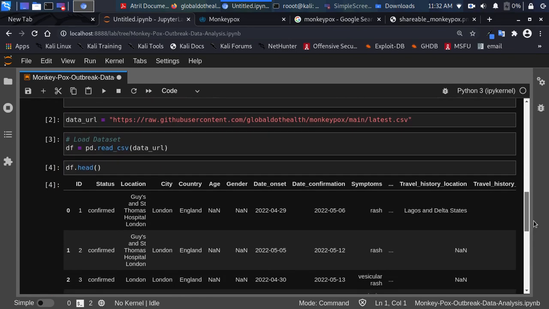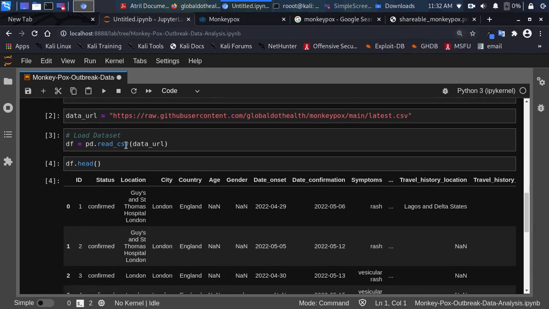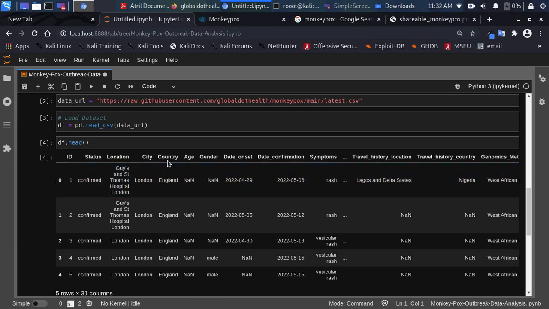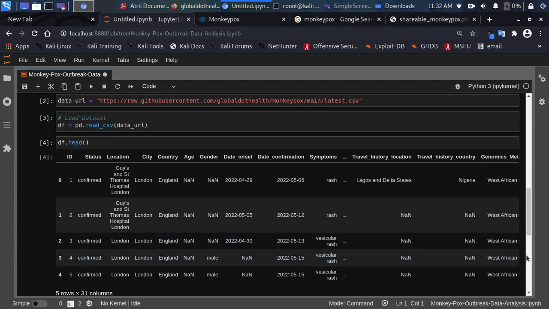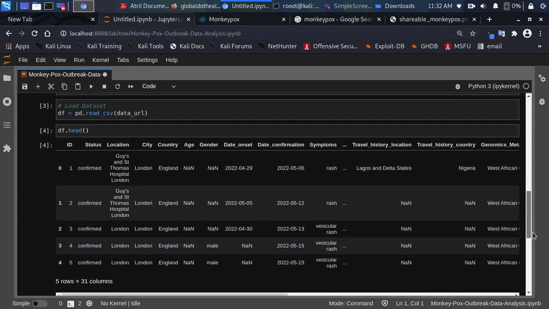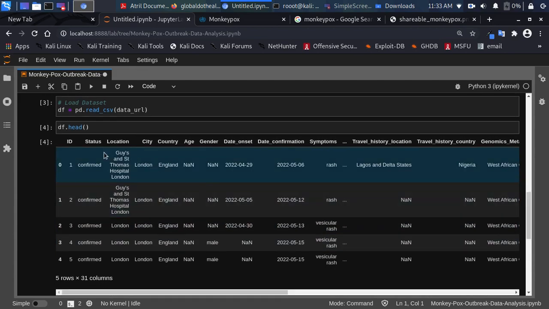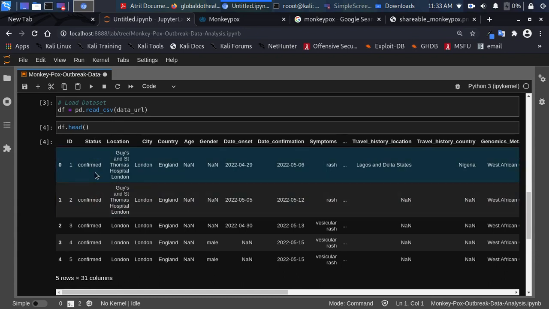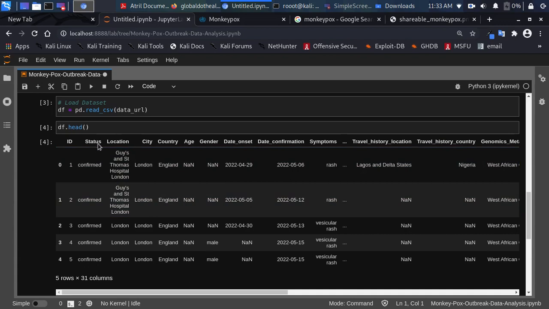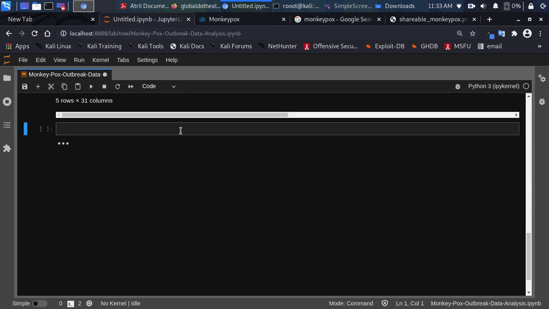Very nice. We can see that the dataset has an ID column, a status column, a location column, cities, countries, age, gender, date onset, and the rest. So we're going to see how to derive insight from there. Based on this, we can get some information about the number of confirmed cases and the number of suspected cases based on the status. We can also find which of the cities is most common, the countries, the age, and the rest. So let's see how to do that.